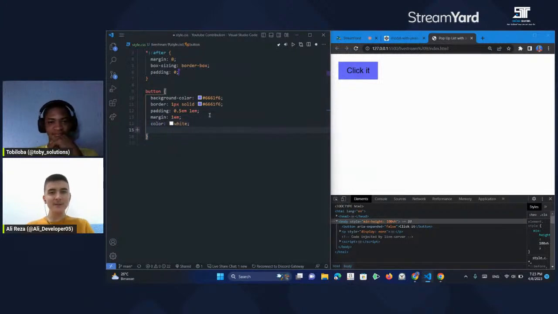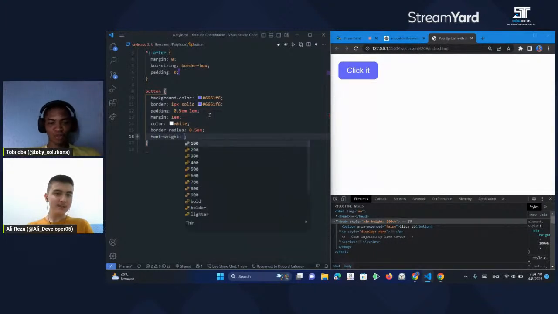And let's give it a border radius. We say border-radius. And let's give it a font weight, something like bold. Perfect. Let's give it a shadow, box-shadow, sorry. Box-shadow.